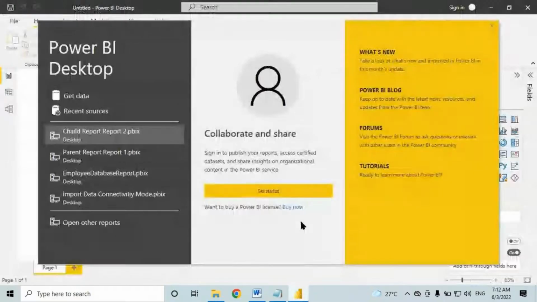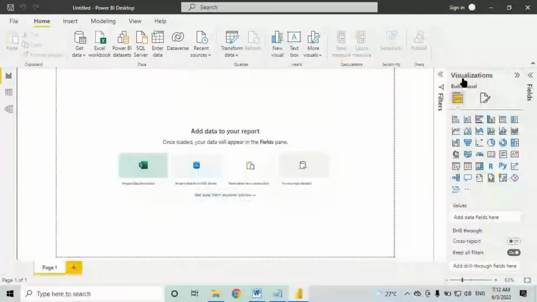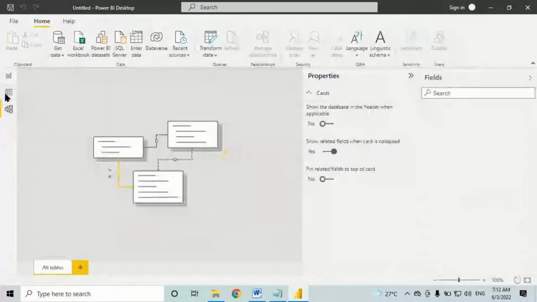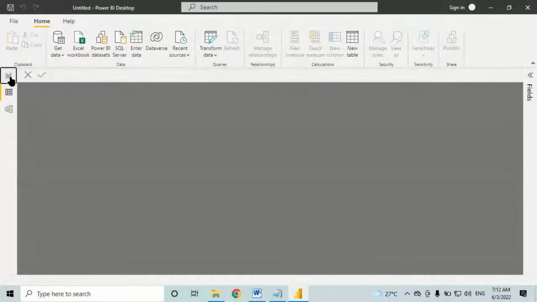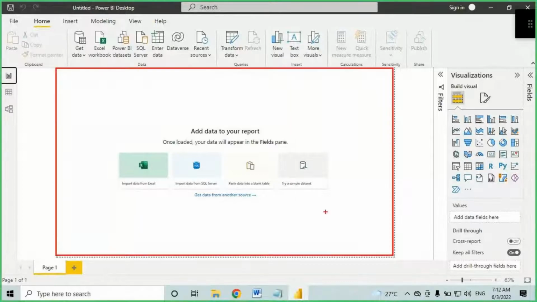Look at this. I open the Power BI Desktop. You'll get a welcome screen or start screen like this. Just close it. Once you close it, you will have three views here: model view, data view, report view. When you are in the report view, you'll get the report canvas. This report canvas is the place where we will develop what? Visuals. We'll develop the visuals. Report view is the place where we'll develop the visuals.